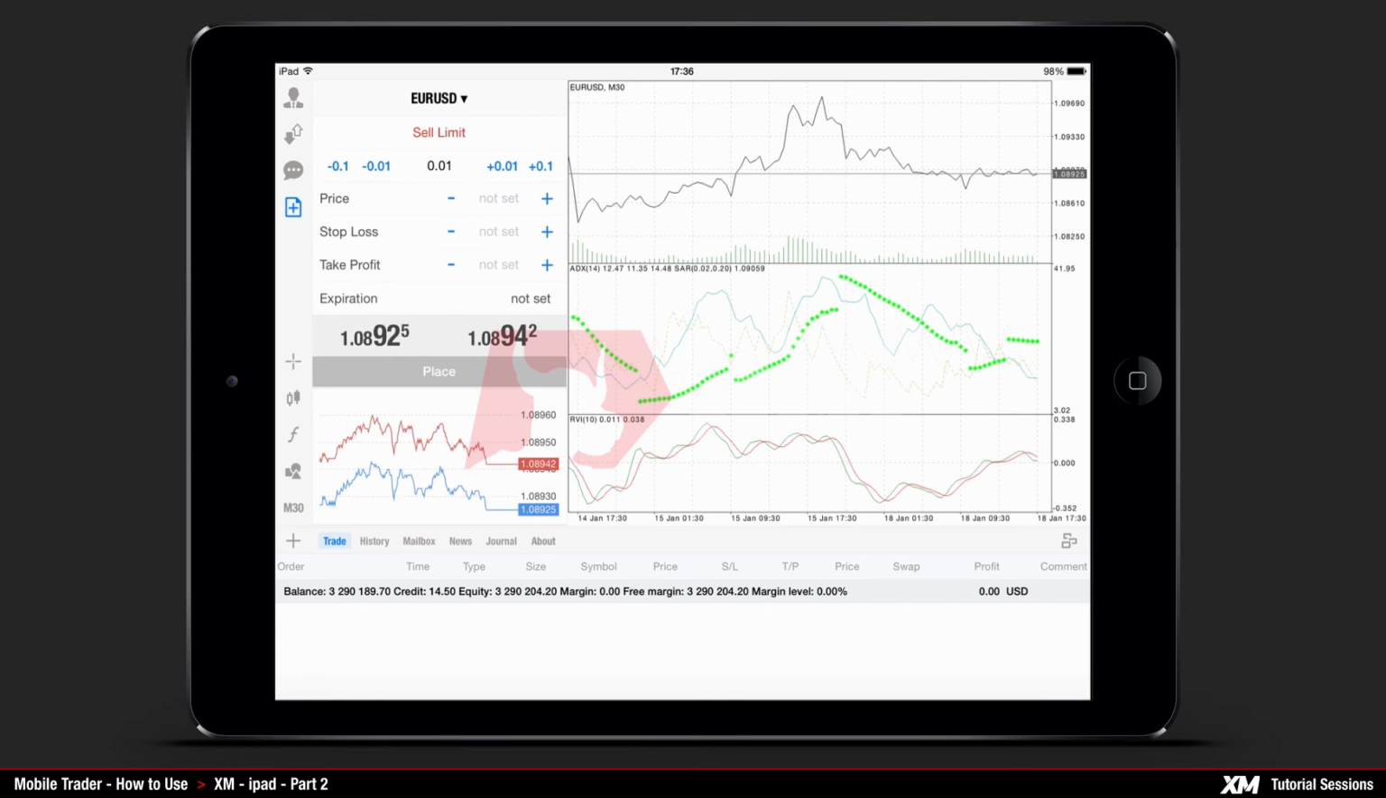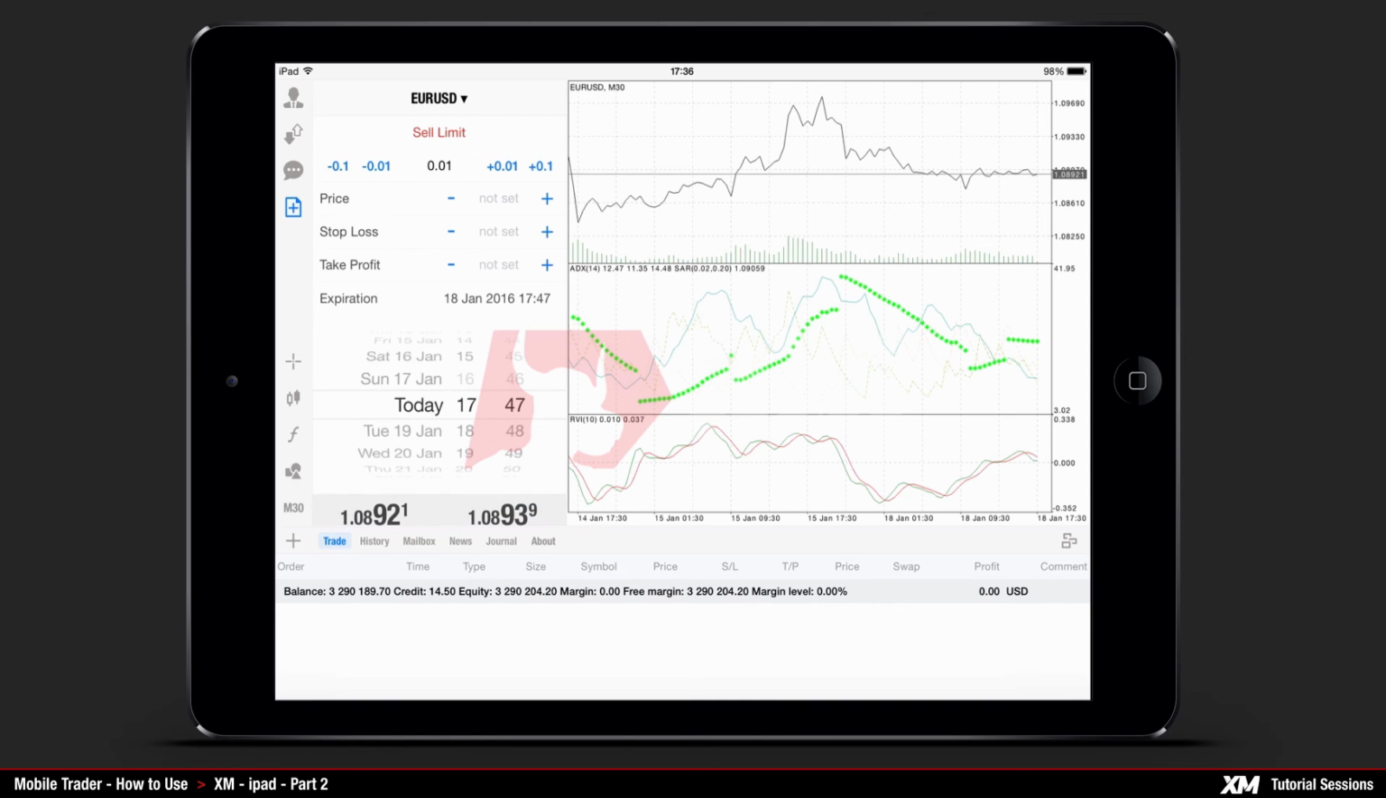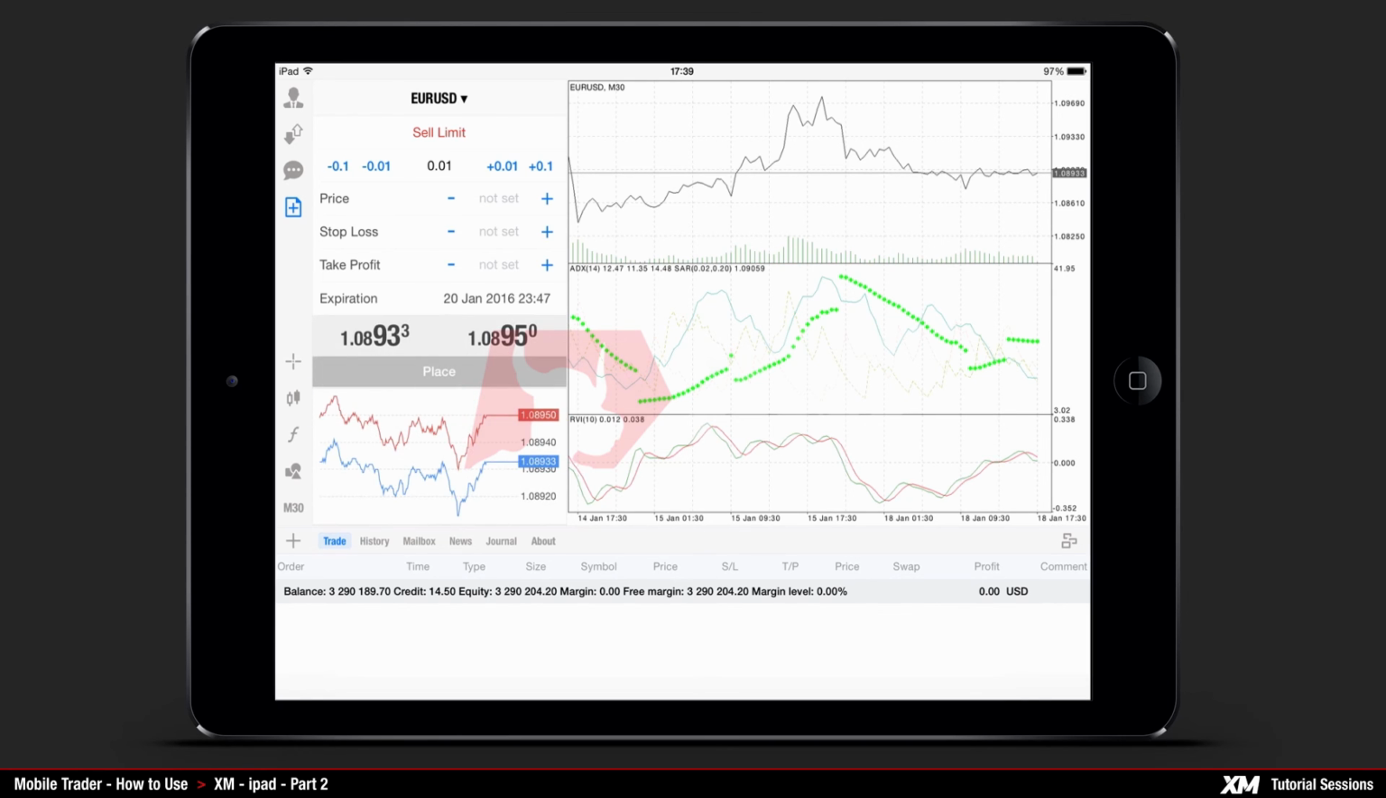At the bottom of the order window, you can see the expiration box. If you click inside that box, a new calendar scroll box will pop up at the bottom of the window. Here you can choose the expiration date of the pending order. Let's select, for example, Wednesday the 20th of January at 23:47.